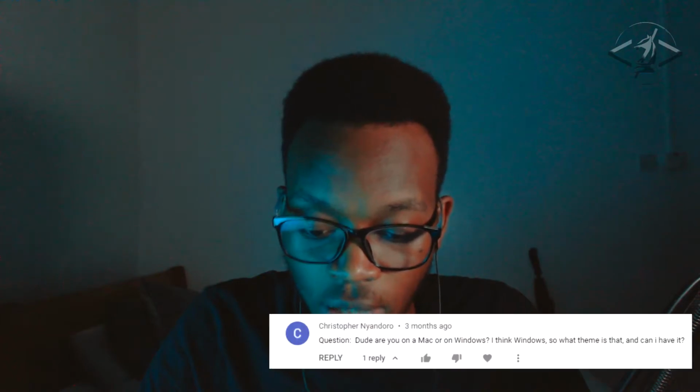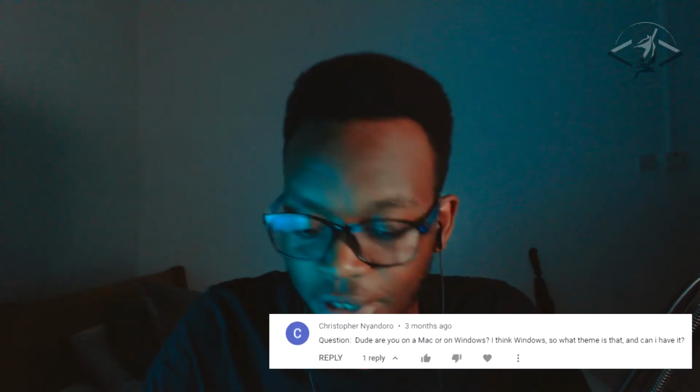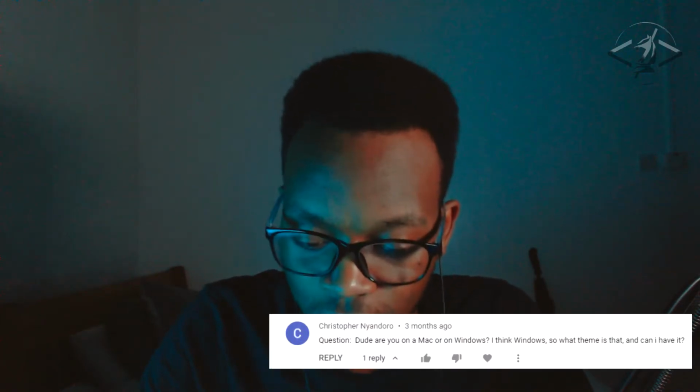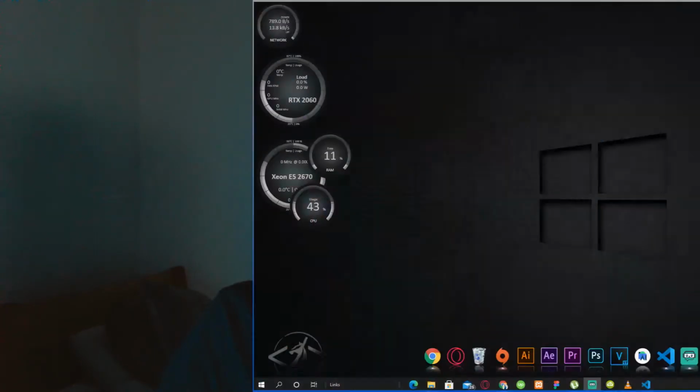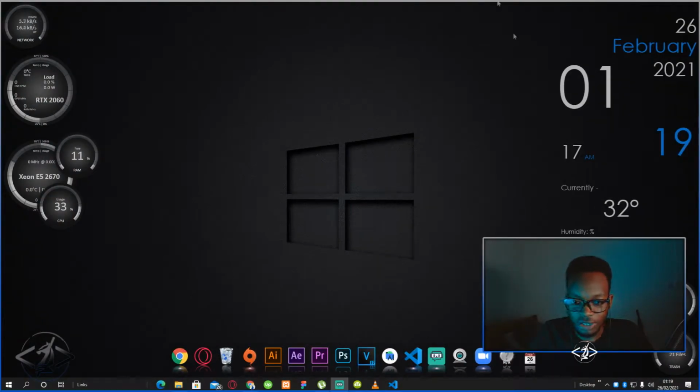Question from Christopher Nyandoro. He asked, dude, are you on Mac or on Windows? I think it's Windows. What theme is that, and can I have it? So I know what he's talking about, actually. This is my screen right here. This is my main screen. There's nothing else on the other screens, left and right.